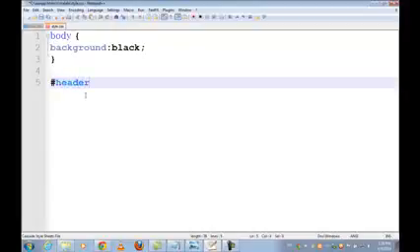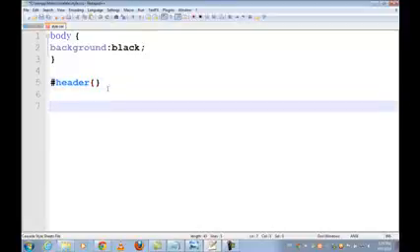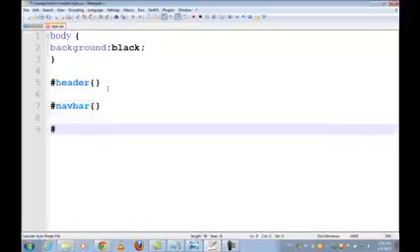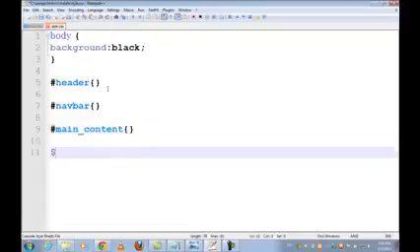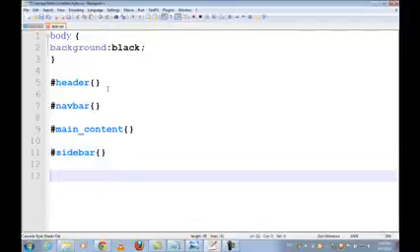After that, say the header, one style for this, and the navbar, one style for this, and the main content, one style for this, and the sidebar, a style for this, and the footer. So we have created 5 IDs in CSS. Now we have to give the style. For example, whatever style we like, we can add here.